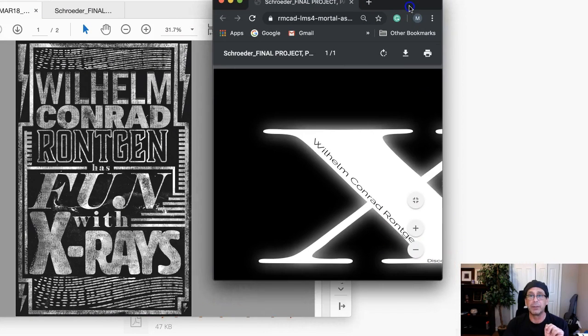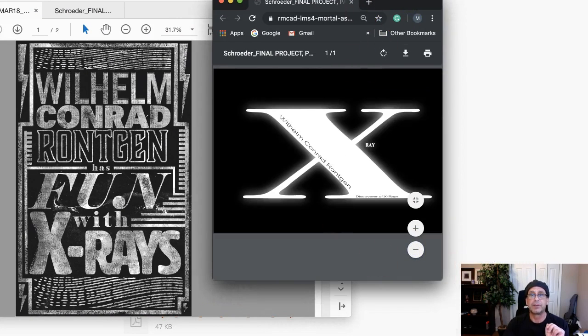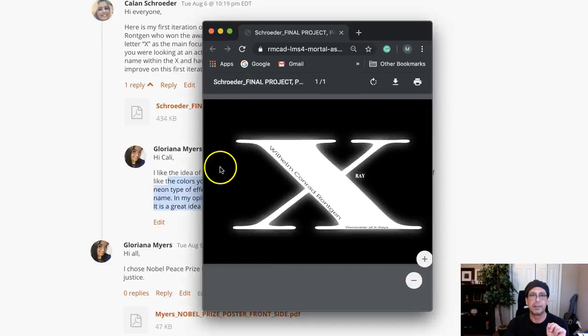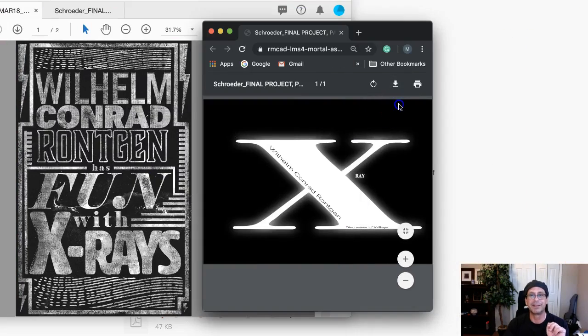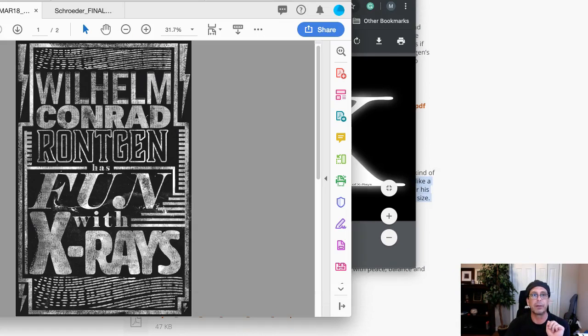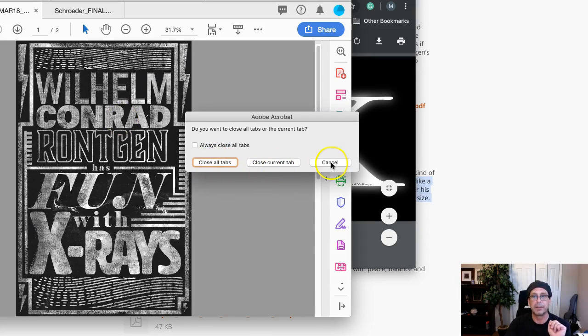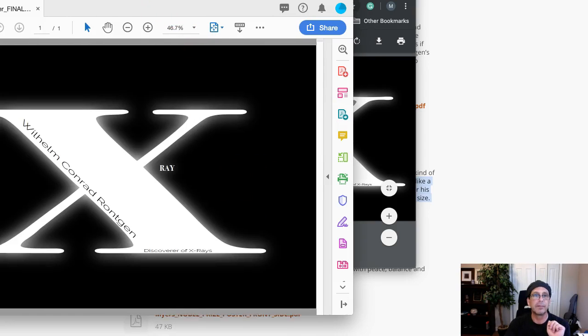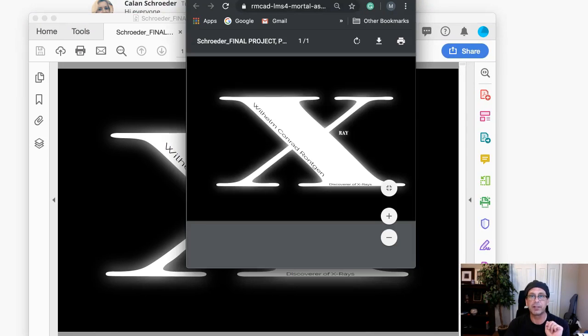Now, I really want you to look at this and be honest and say, okay, which one is more visually engaging? And I think that your example of your poster could be more visually engaging. So let's get rid of this for now. Okay, let's close current tab. And let's go ahead and figure out why my computer's acting so strangely right now.